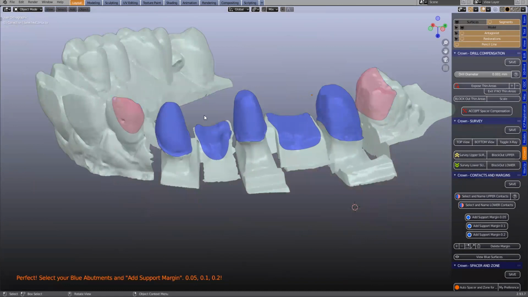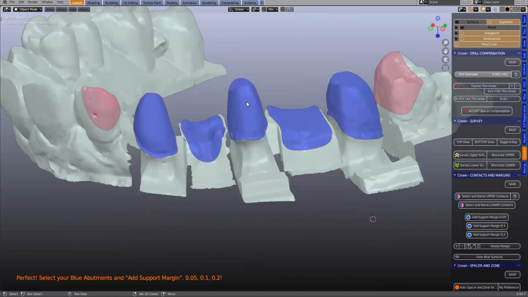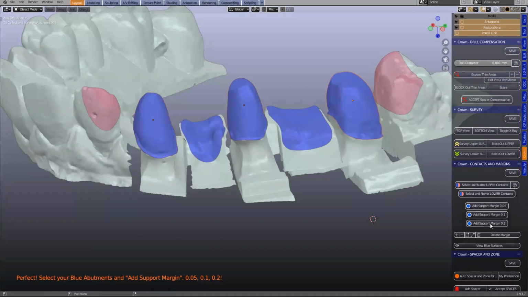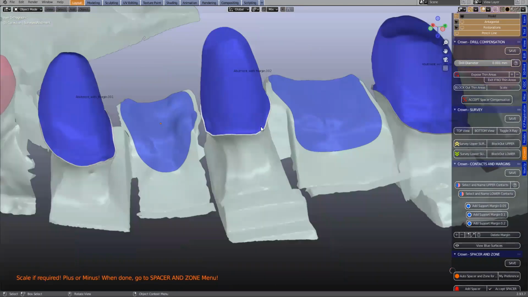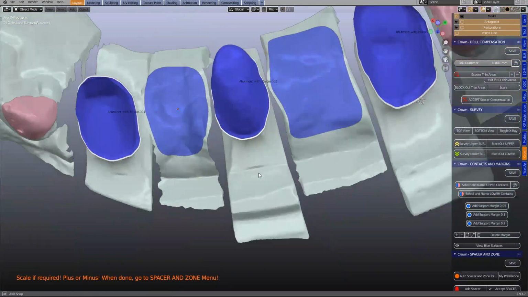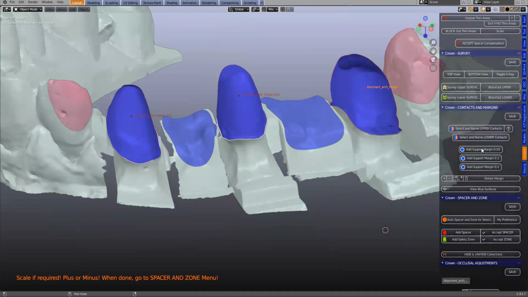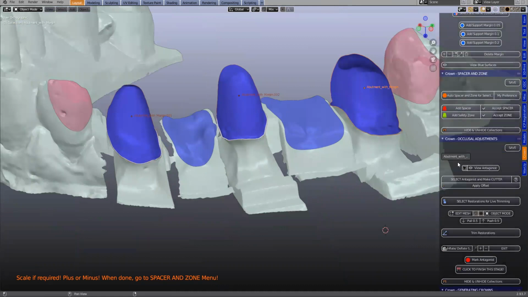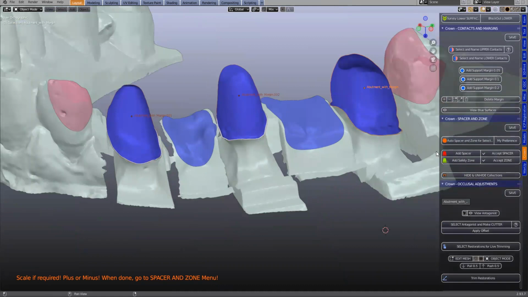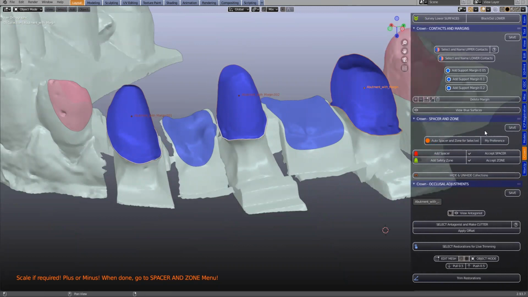And then once we've done that, we're going to take these abutments and add a small little margin to it. This is a support margin, so it prevents the crowns from chipping when you are milling this. After that, we're going to select them and create a die spacer. Okay, we're going to add a spacer. We've got an automatic way of doing it, but I'll just go through this quickly to explain how this works.